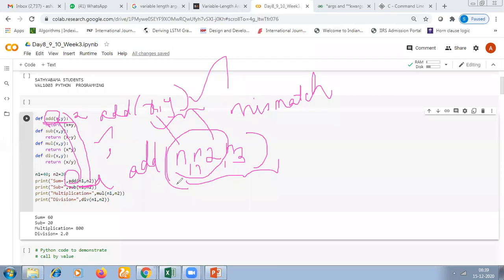Okay, suppose I wanted to have n1 comma n2 comma n3. In that case, how I can give is that I should compulsorily use variable length arguments. Okay.